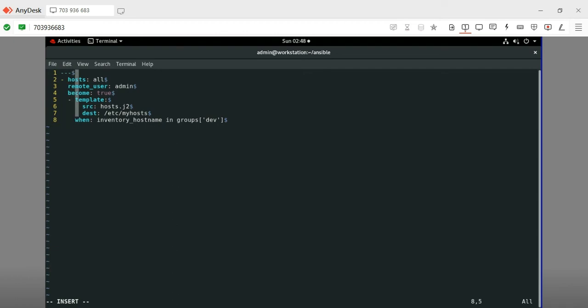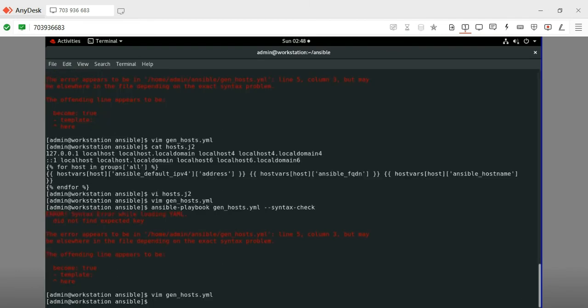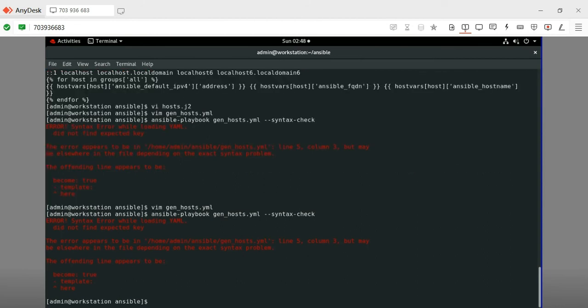Absolutely fine. I think there is some issue with this. It's saying syntax error, YML. Why is it throwing a syntax error? Depending on this, become true here. Let me rewrite this. Sometimes there might be some special characters.